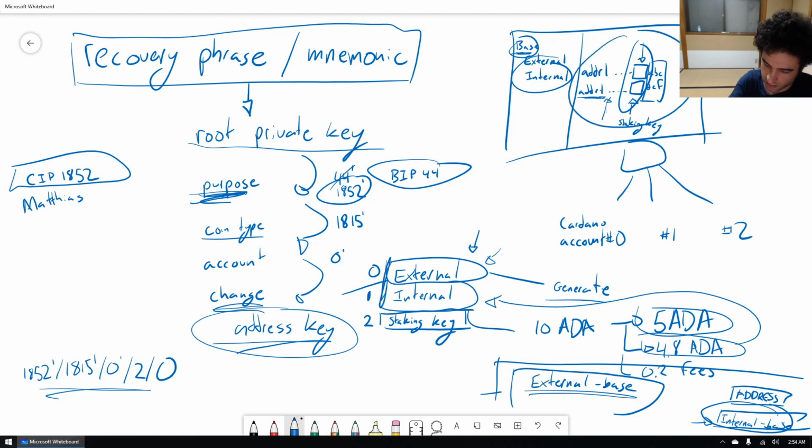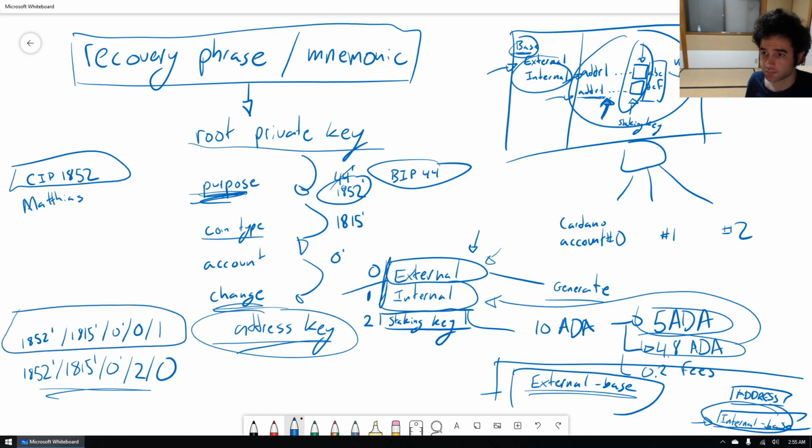And so every address inside this receive page is actually the combination of 2 different paths. So the payment key that comes first will be 1852, 1815.0. In this case, I was looking at the external tab, so this will be 0, and then the address index. So this first address will be 0, the second address will be 1. And actually in Yoroi, we have a verify address button. If you press that button, you'll actually see this path here, which is your payment key path. And then the combination of your payment key path plus your staking key path is your base address.